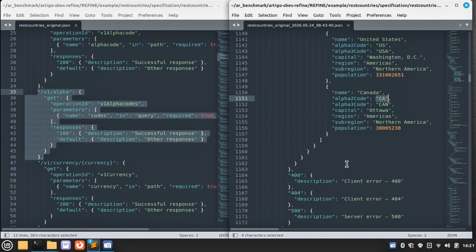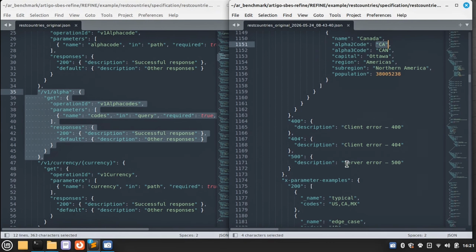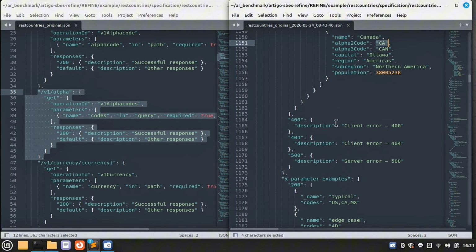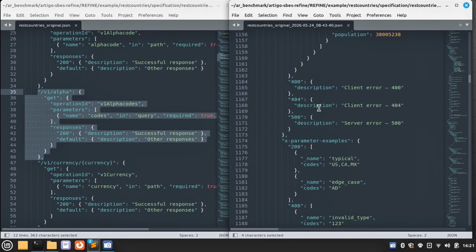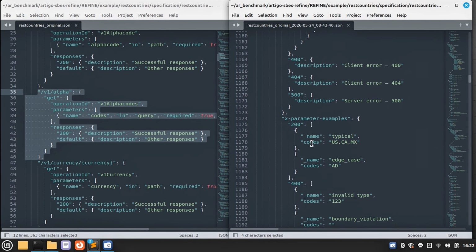The 200 response also has a full example body, a list of countries with real data: name, region, population, and country codes like US and CA. These values come from the API topic, which is country data. There are no empty words like "string".